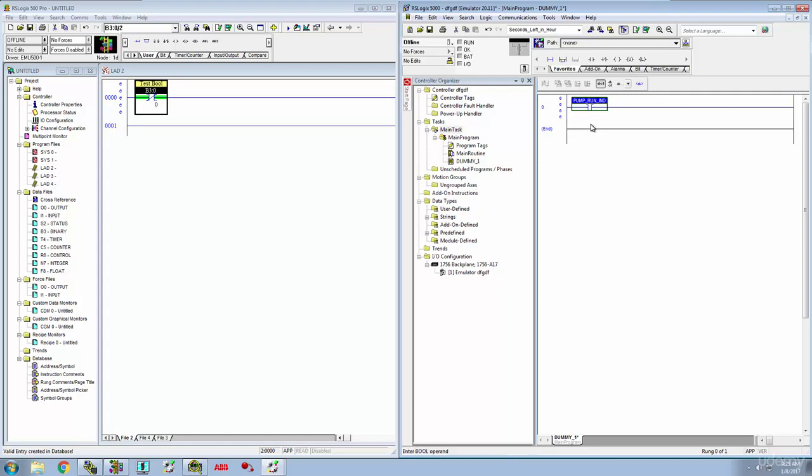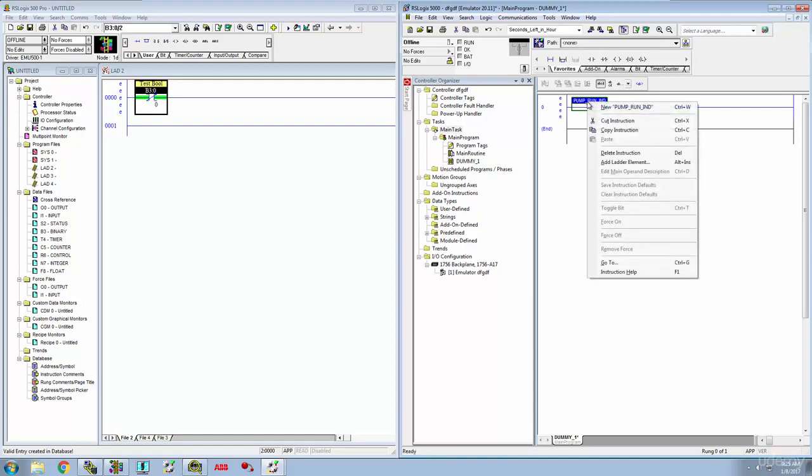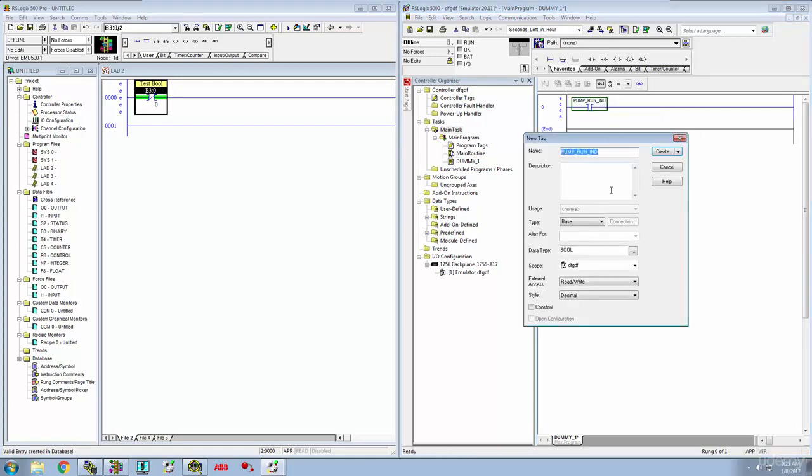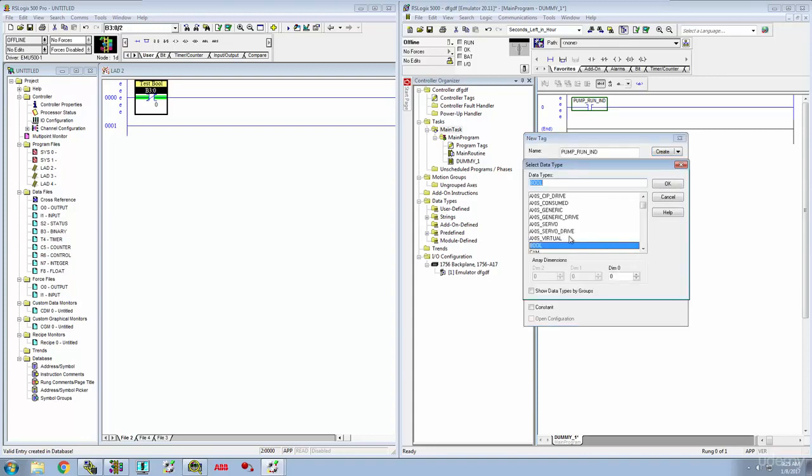pump_run_IND and hit enter. And just like that, there is no memory register. I've actually given this thing a name. And when I hover over it, you can see I've got my undefined tag. So I can just right click and say new pump run indicator. I can select the data type for that, and I already said this was going to be a Boolean.